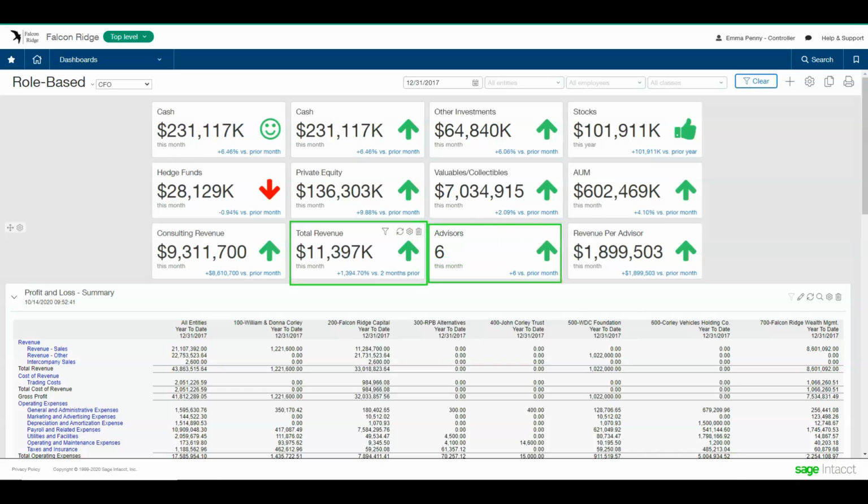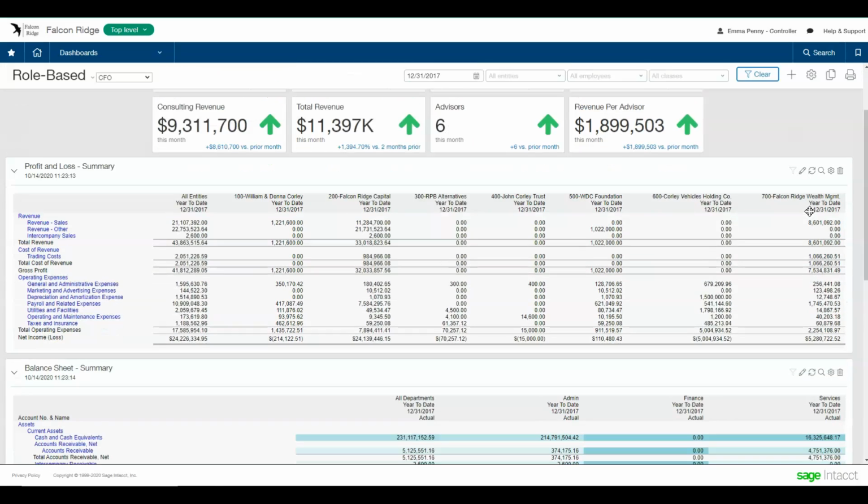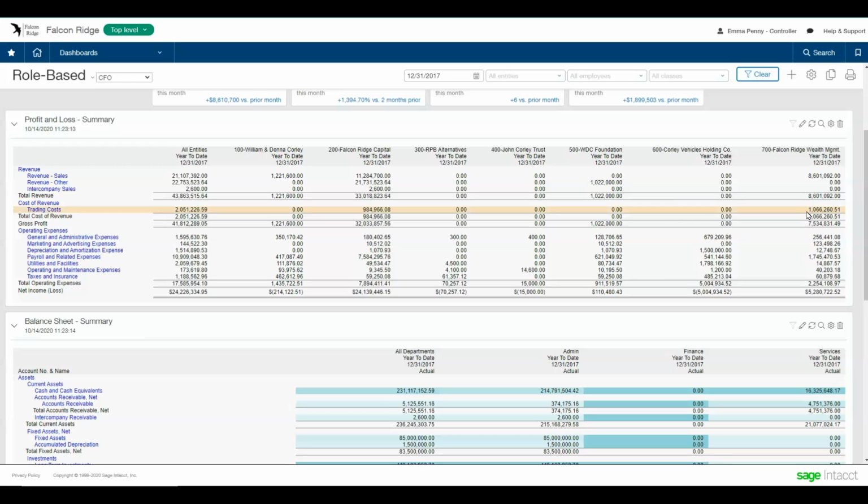Another way that Sage Intacct can support the collection of data is through statistical accounts. Here we are looking at the total number of advisors. Sage Intacct provides simple yet effective solutions for tracking both financial and statistical data in order to create key performance metrics and ratios like average revenue per advisor. Financial executives in Sage Intacct are given the power to make their dashboards their own in order to view the information that is important to them.